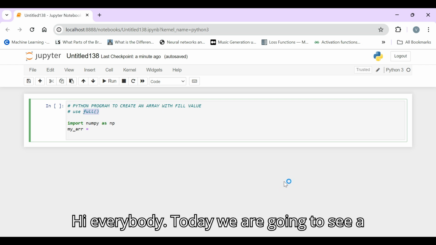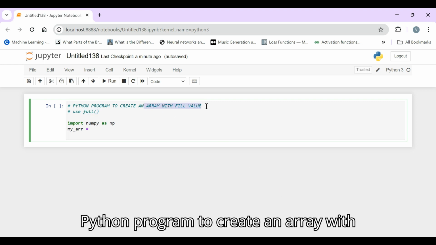Hi everybody. Today we are going to see a Python program to create an array with fill value.